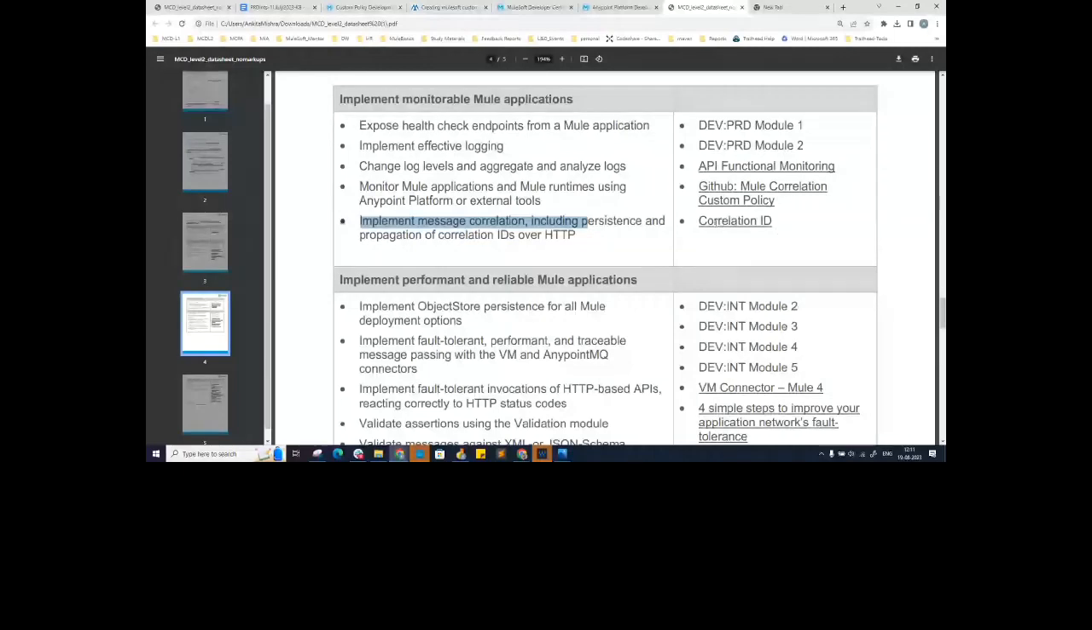Correlation ID. What is the purpose of a correlation ID? Correlation ID is a unique ID which automatically gets generated once a flow is invoked. And this is the beauty of MuleSoft. MuleSoft automatically generates a correlation ID, a unique ID, once the flow is triggered. And using this unique ID, we can troubleshoot, we can track the entire flow, how the event is moving from one component to another component. Everything can be tracked using the correlation IDs.